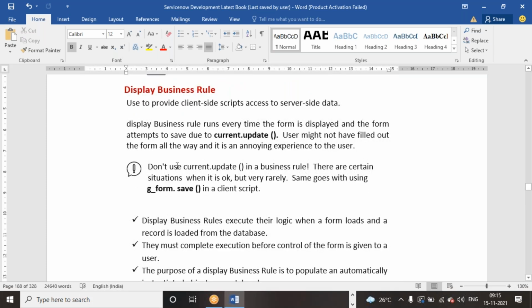So when you want to update that record in display business rules, don't use current.update. In case you use current.update in business rules, what happens? Some performance issues will occur.